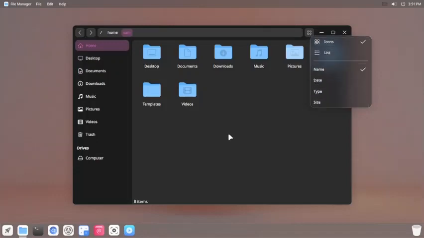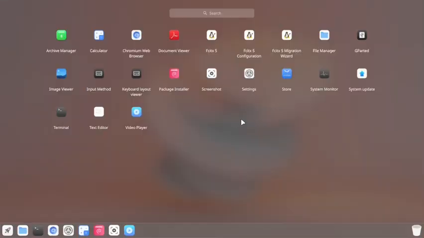So there is no toggle to show the hidden files. So there is no setting that will show the hidden files. But I think this is the basic file manager. It is working. It is providing the basic features of the file manager. Then there is GParted. Image viewer is there. Let us check out the image viewer.